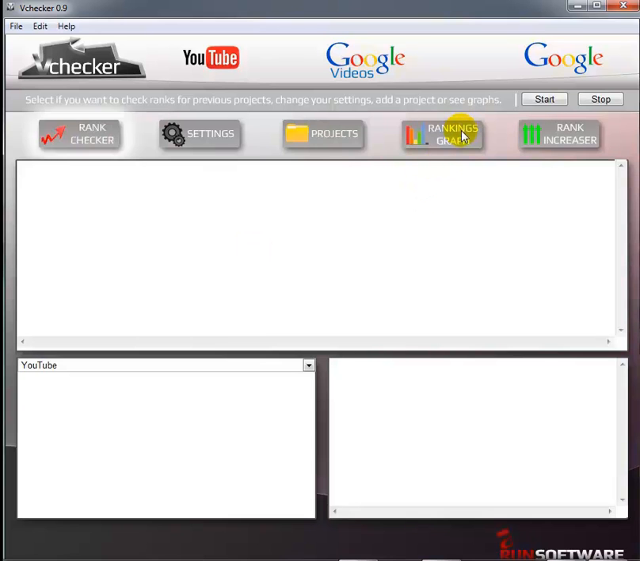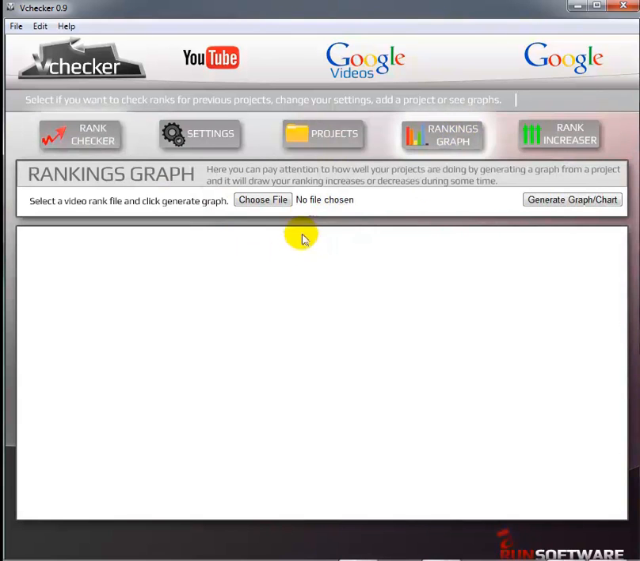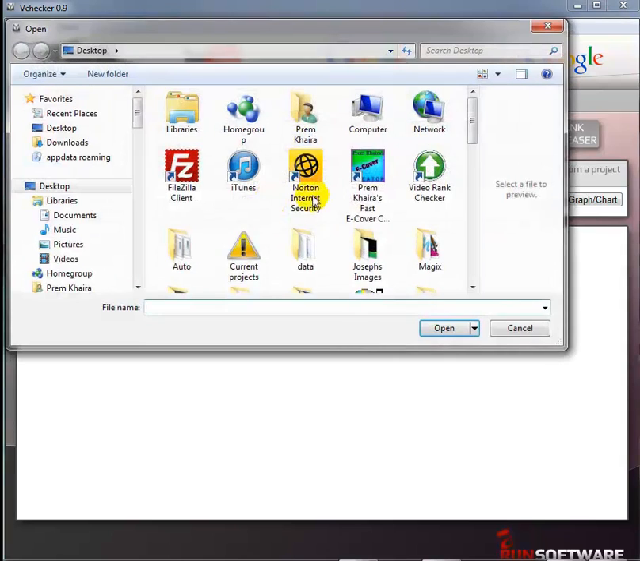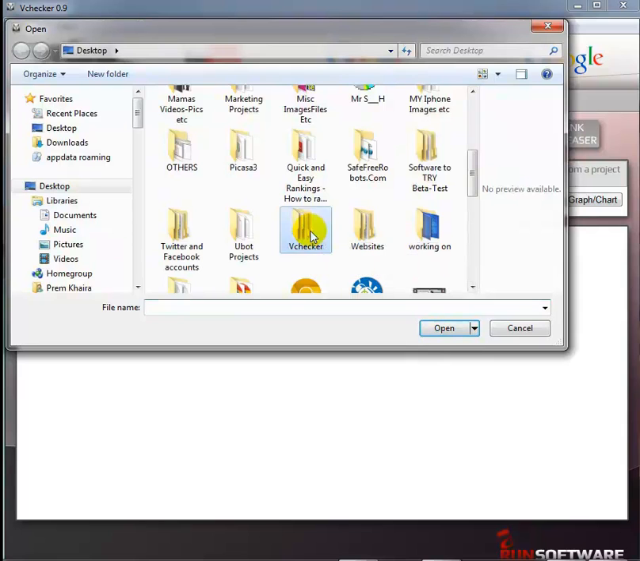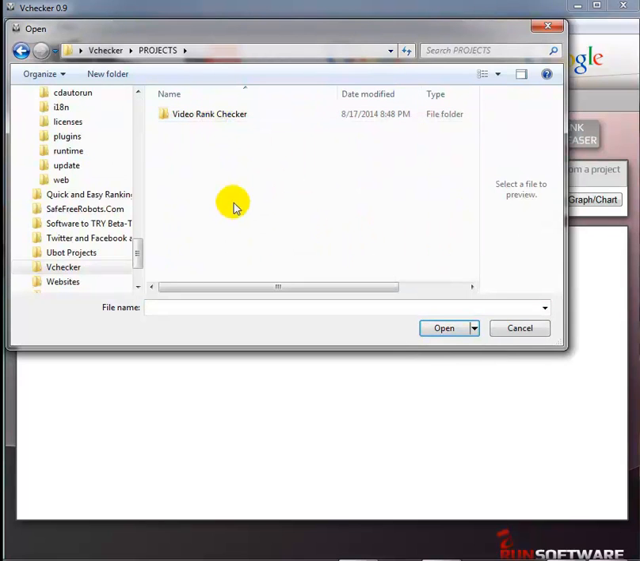So back to the rankings graph. Since I have already ran the Video Rank Checker project through the rank checker in this software, the software has already automatically generated a rank file for the specific keywords and URLs, whether it be on YouTube, Google, or Google Videos. One more time, to use the rankings graph, click on Choose File, locate the VChecker folder on your desktop, just like you see in the video. Open up the folder, open up the Projects folder, and finally choose which desired project you would like to check or generate a graph for.